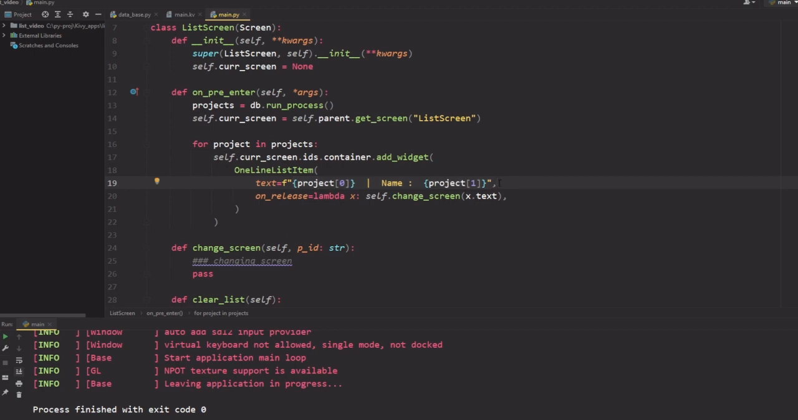If you guys have a better idea or know an easy way to go around this, just put it in the comments. I would like to know that. And so now we can start the change screen function from our recycle view, and we're going to code it.